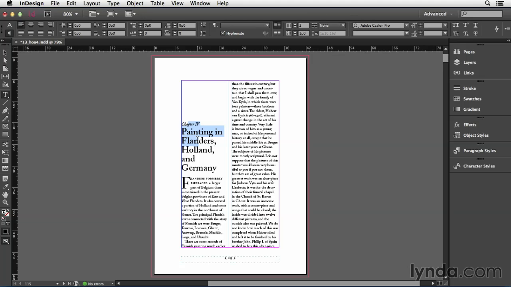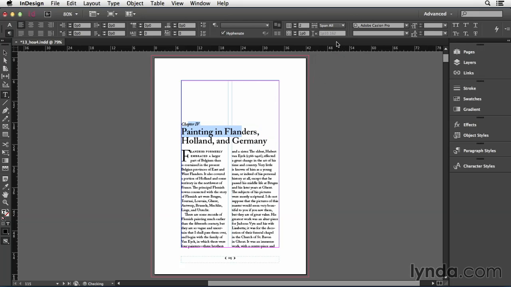Now I'm going to head up to my Control panel, and I'm going to look at this pop-up menu here. This is called the Span Columns pop-up menu, and right now it's set to None. But you can see that you have various options in here, including Span All, Span 2, 3, 4. That's talking about columns. How many columns should this text span? In this case, I only have 2 columns, so it doesn't really matter which I choose. I'll choose Span All.